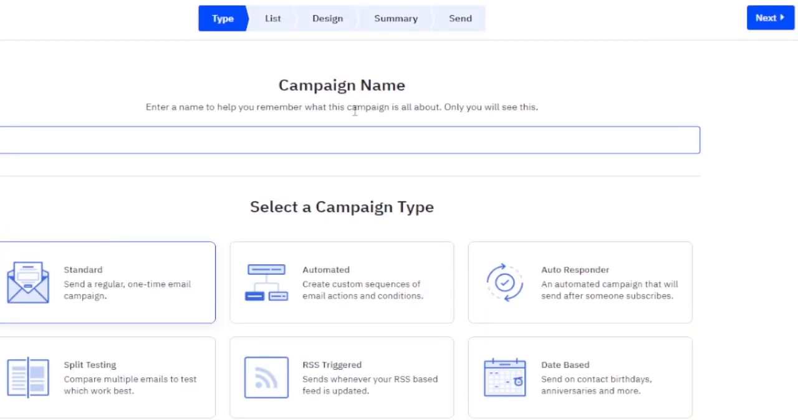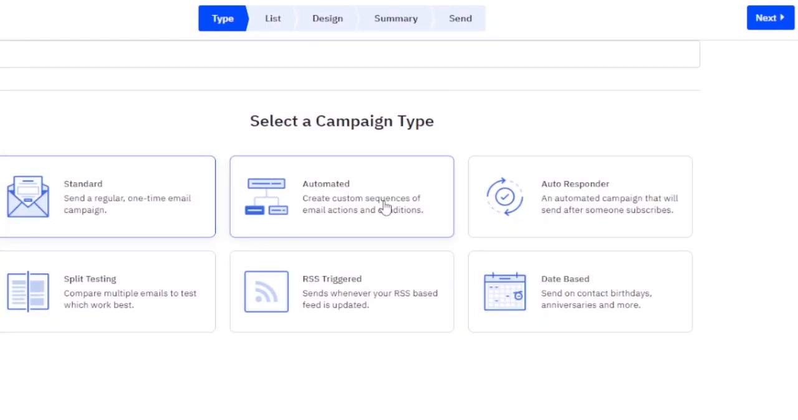Okay, so select a campaign type. There are different campaign types. You have your standard, you have automated, autoresponder, split testing, RSS triggered, date based. So automated, create a custom sequence of email actions and conditions. I'm just going to go with the send a regular one-time email campaign. I'm just going to go with that, and then I'm going to click on next.